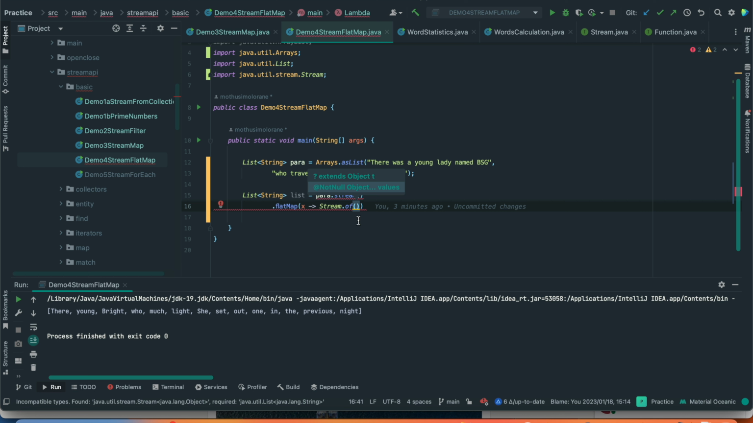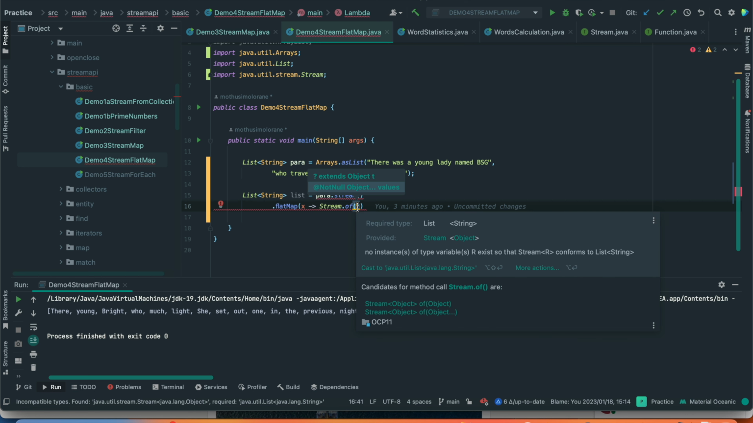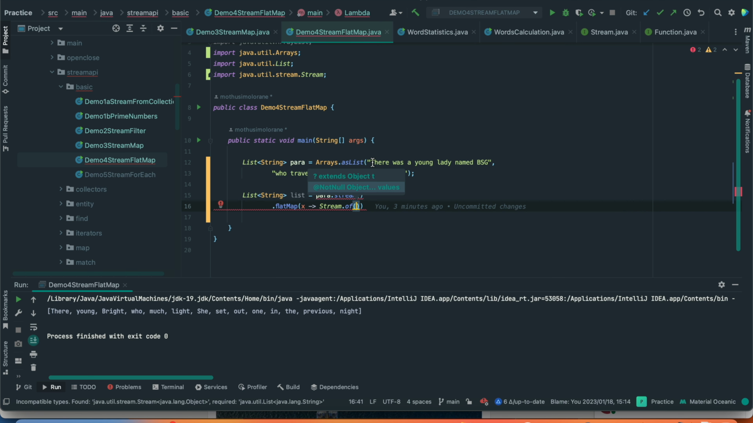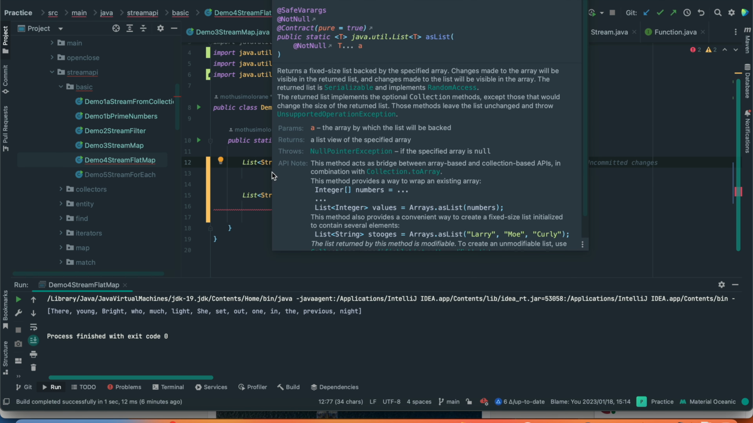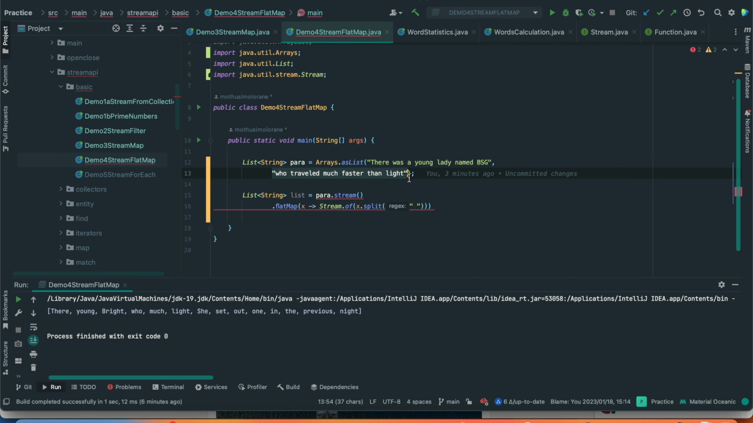Because of takes an array, or it takes a variable argument, which is almost, you can say, an array, we want to convert this into an array and use a space as a delimiter. So we can say x.split, and we use a space as a delimiter. So what we have essentially done here is that this will be a separate stream of words. This will be another separate stream of words, but they will be combined together.